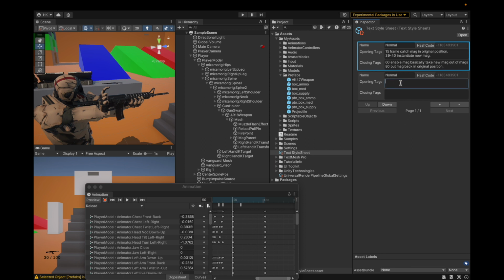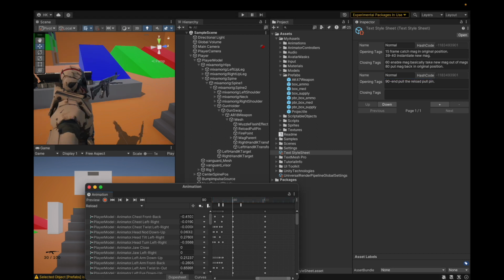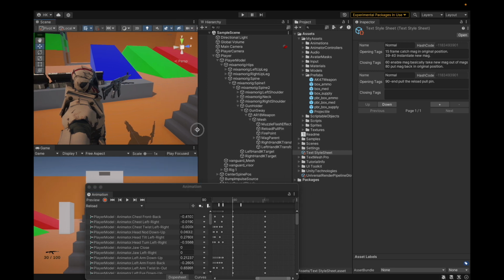So 92 end. Reload. Basically, reload. Pull the reload open. Alright? So, now, if we just come out of preview, we've got everything done. We can now easily select the correct things and don't make mistakes like we could have.